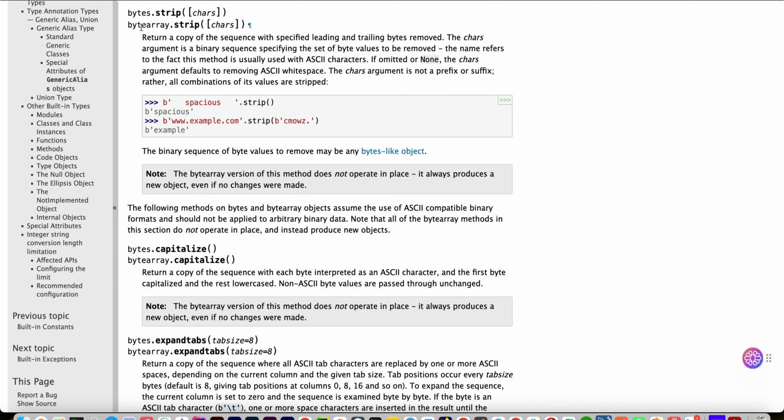bytes.strip(chars), bytearray.strip(chars): return a copy of the sequence with specified leading and trailing bytes removed. The chars argument is a binary sequence specifying the set of byte values to be removed. The name refers to the fact that this method is usually used with ASCII characters. If omitted or None, the chars argument defaults to removing ASCII whitespace. The chars argument is not a prefix or suffix; rather, all combinations of its values are stripped.